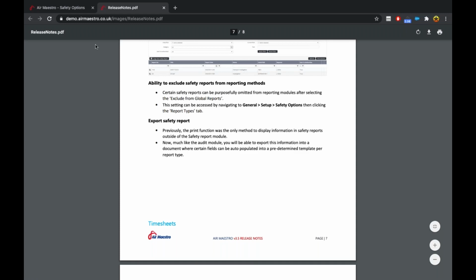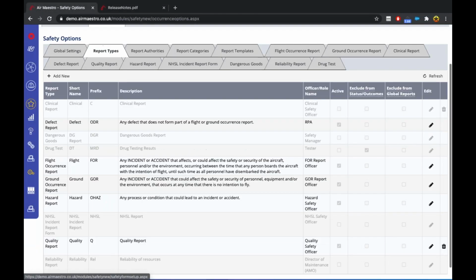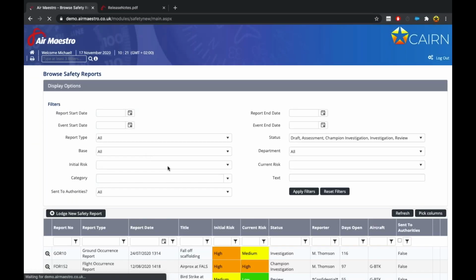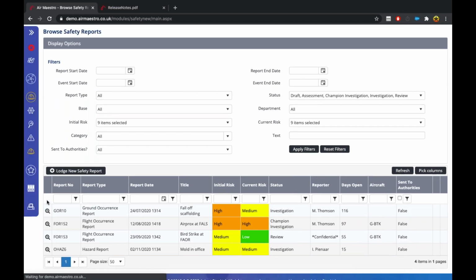Exporting safety reports. Previously, you could print them off. We've added a new feature which allows you to export it as an XML. So let's go and have a look at this.